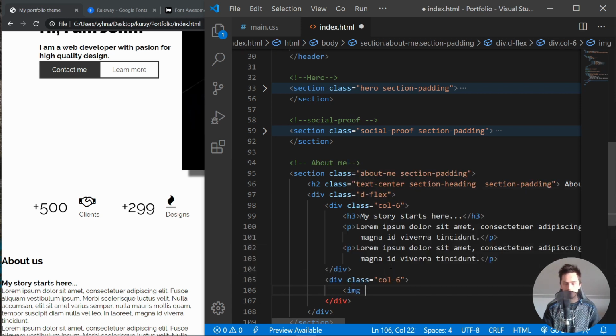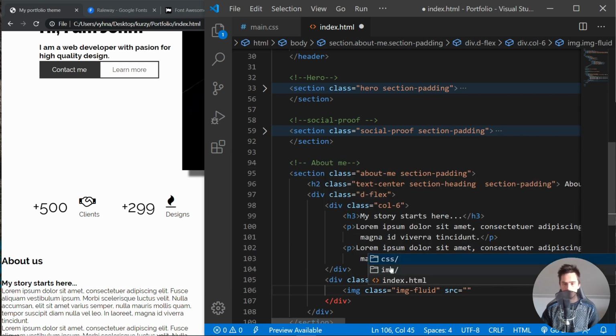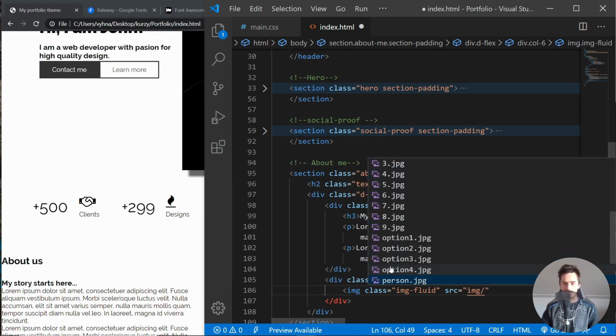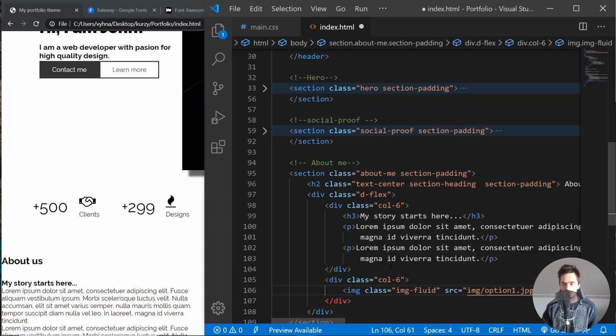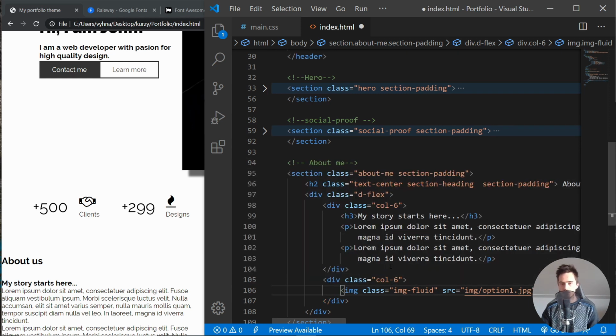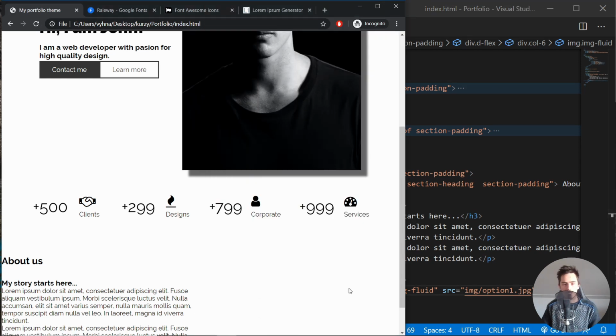And inside here we will have an image with the class of image fluid. And in here we will have the source, and the source will be to image option 1. And also you probably want to define the alt. I will just leave it blank. And that's it. So if I reload the page, there should be an image somewhere in here.